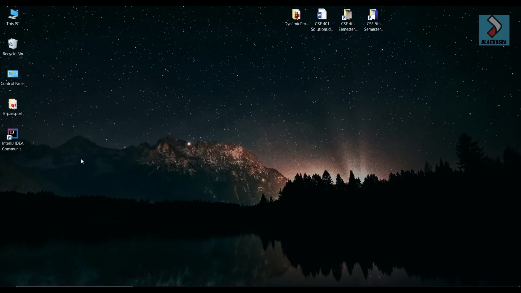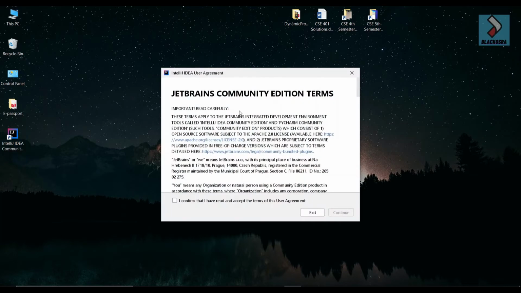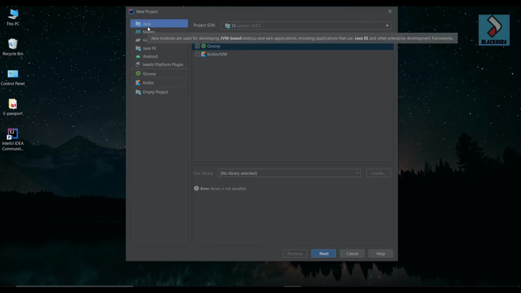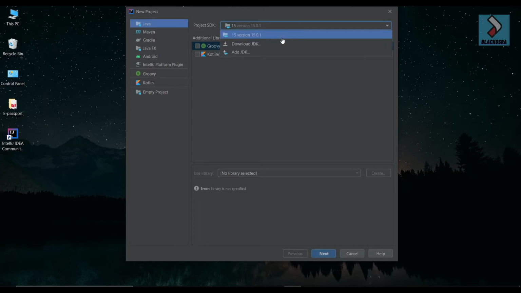After rebooting your PC, you will notice here there is a desktop icon of IntelliJ IDEA Community version. Just double click here. Then check the confirm button and click continue. From here, click on the new project. Then select Java. IntelliJ IDEA automatically detects my JDK version. If you haven't downloaded your JDK, you can also download it from here, and you can also add a JDK from your PC. Just simply I am clicking next.